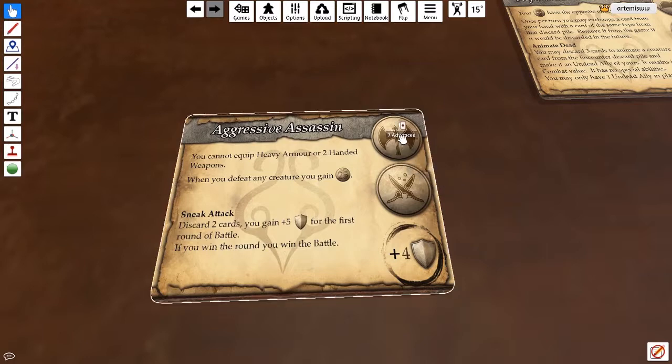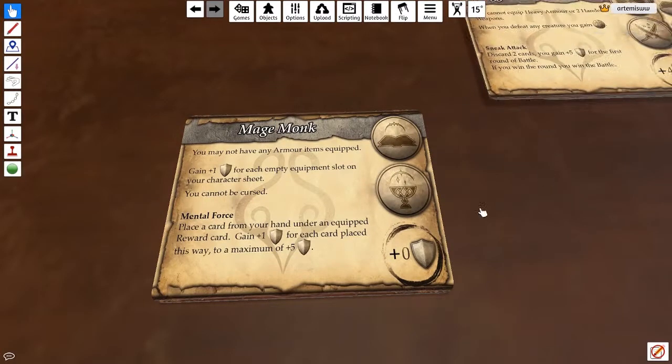That is aggressive assassin, fighter thief. Next we have the mage monk. The mage monk is a combination of a wizard and a priest, so if you're either of those classes, you can advance to this. You don't get any combat bonus as the base card, but you'll see they have other ways to fight.